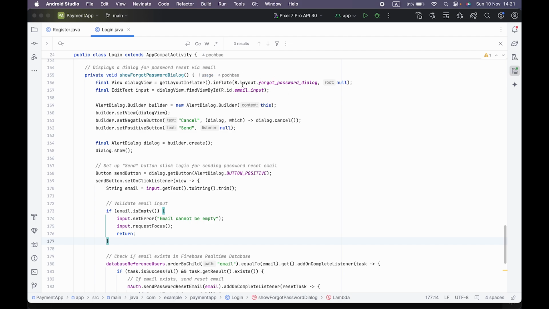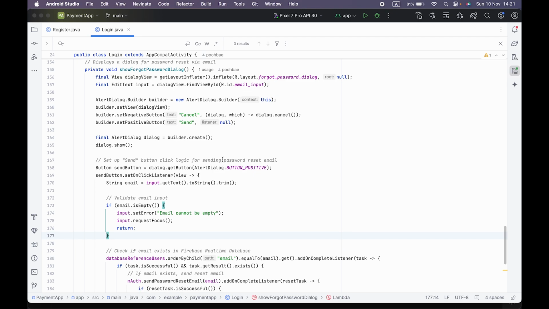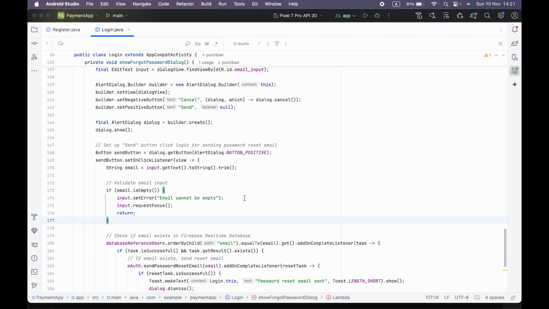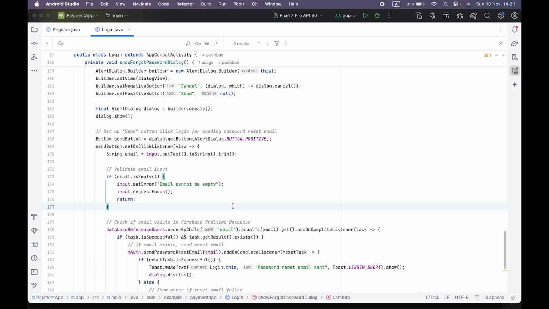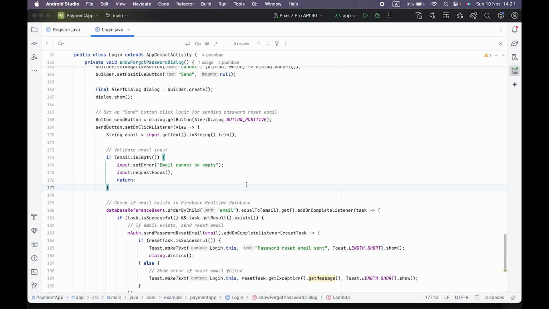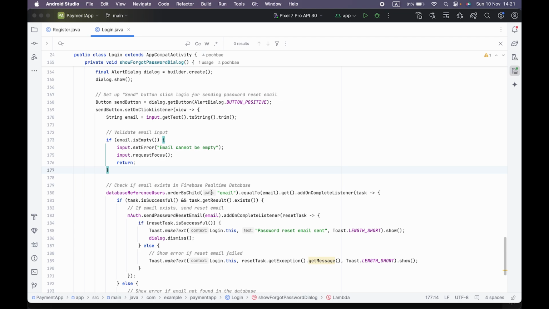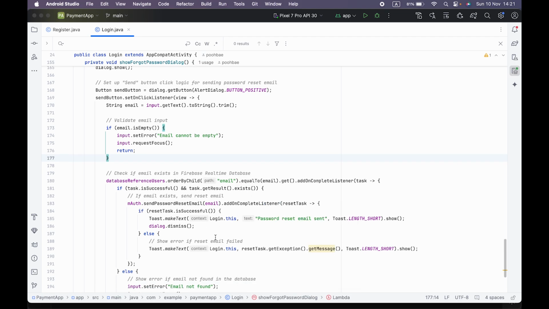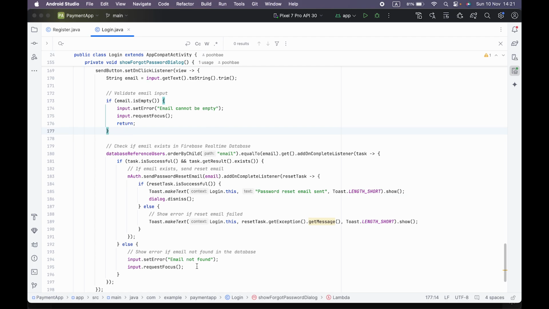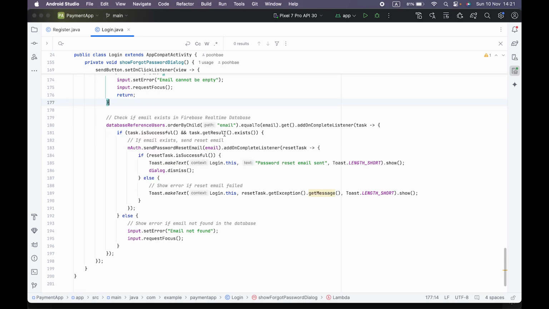This is the code for reset password. If you press forgot password, it will pop up a dialog box that lets you enter the email. If the email is empty, it will show the message that the email cannot be empty. After that, it will go to Firebase and find the email, and if the email does not exist, it will show that the email is not found. If the email is valid, it will show that the password reset email is sent.